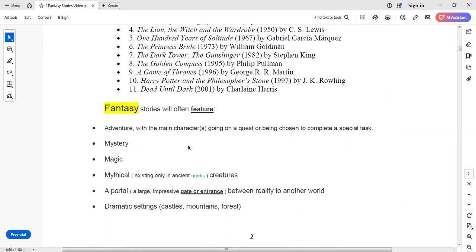In fantasy stories, we feature many things. We feature adventure, mystery, magic, mythical creatures, a portal between reality and another world, and then dramatic settings.